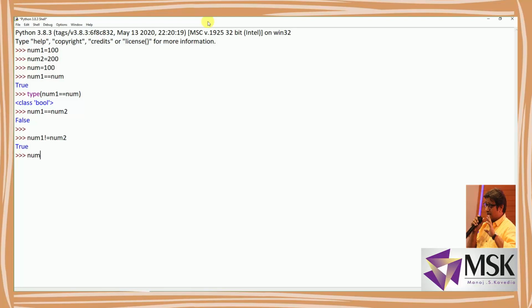Num1 less than num2. So it is giving me true. But if I write num2 greater than num1, again it has to give me true because num1 is smaller and num2 is greater. Now I'll write num1 greater than equal to num2. So it is giving me false because num1 is neither greater than nor equal to num2.